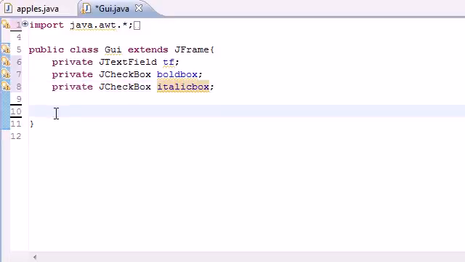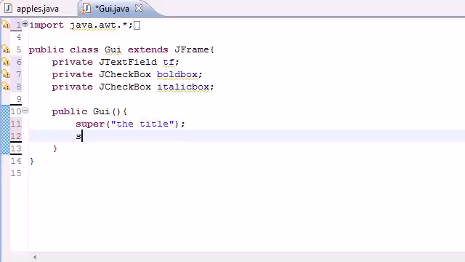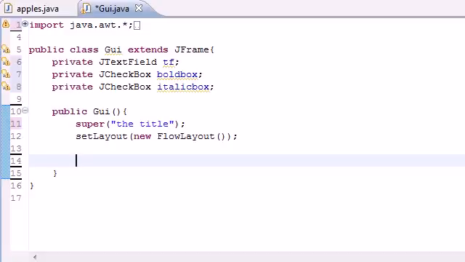So now let's go ahead and build our constructor. So public GUI, and it doesn't take any parameters, of course. First thing, let's add a title, of course. Super, and just put the title. The next thing we need is layout. Set layout, and as a future heads up, we're going to be going over how to make custom layouts in a couple of tutorials, but for now we'll just go with the default because it works pretty good. So new FlowLayout will give us the default layout.